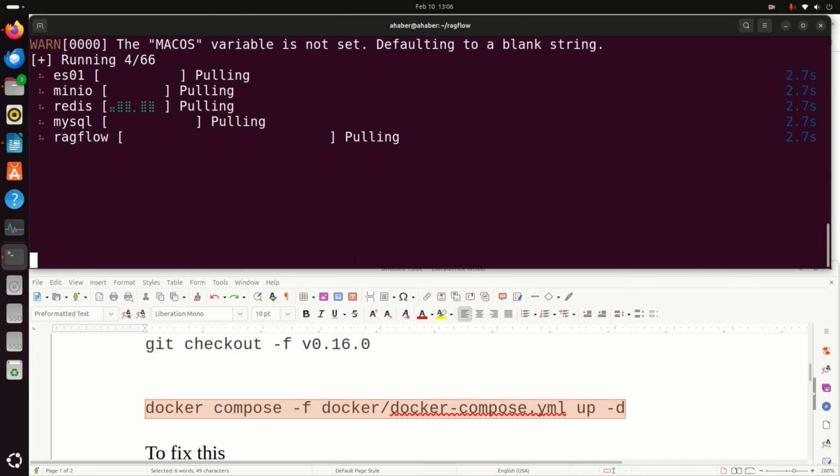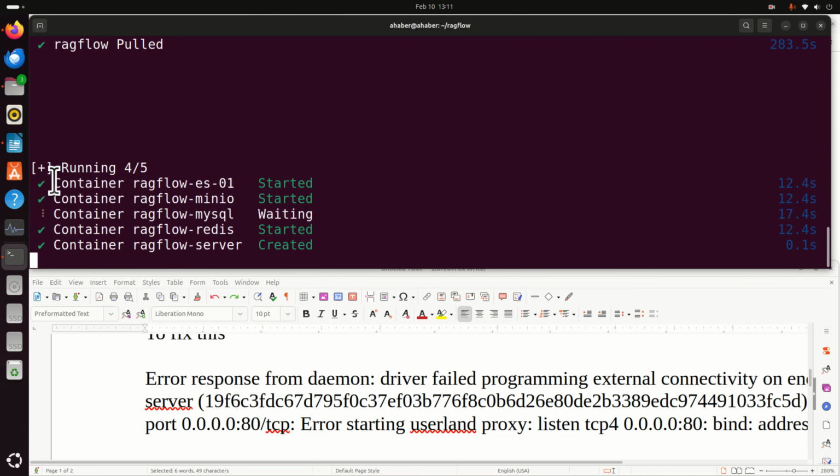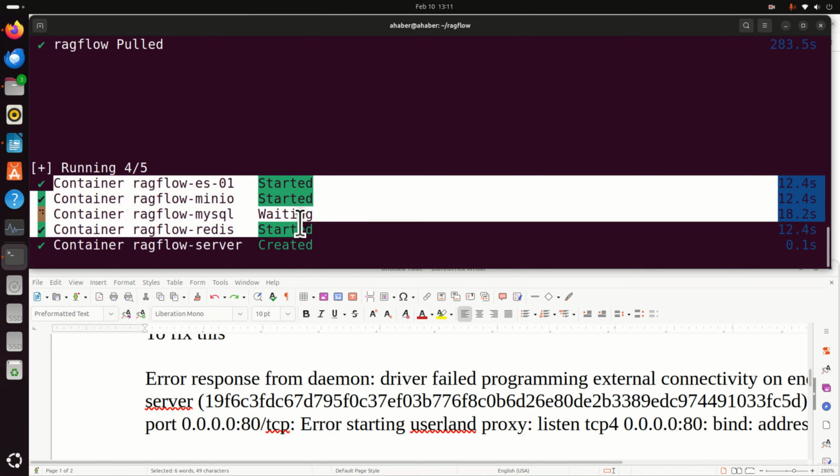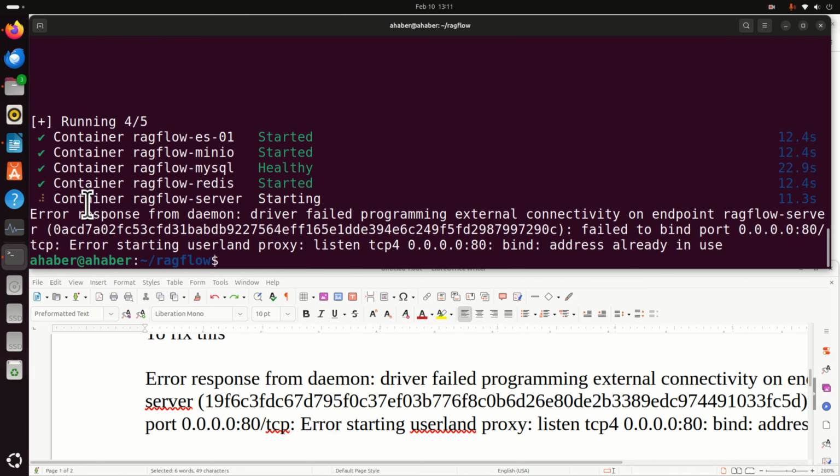Now let's see what's happening. We are downloading something. There is a MySQL, there is RAGFlow, then there is MinIO, and there is ES01. And consequently, you need to wait until everything is downloaded. It might take even 5 minutes to download everything. And after some time, you will see that these containers are being created. These are actually Docker containers.